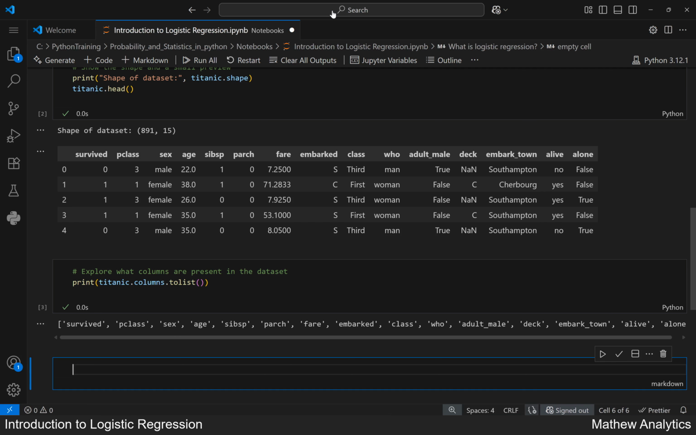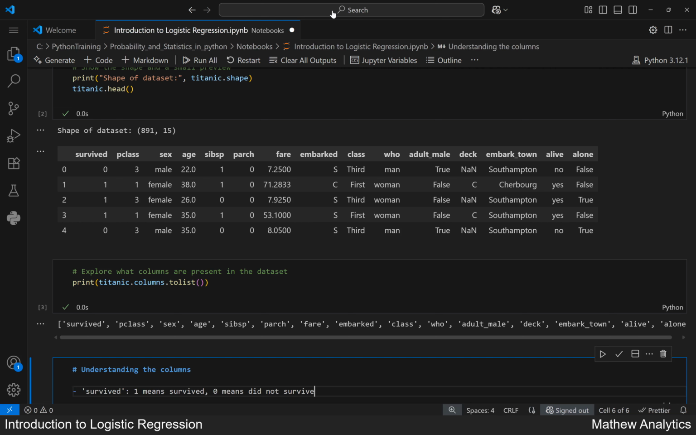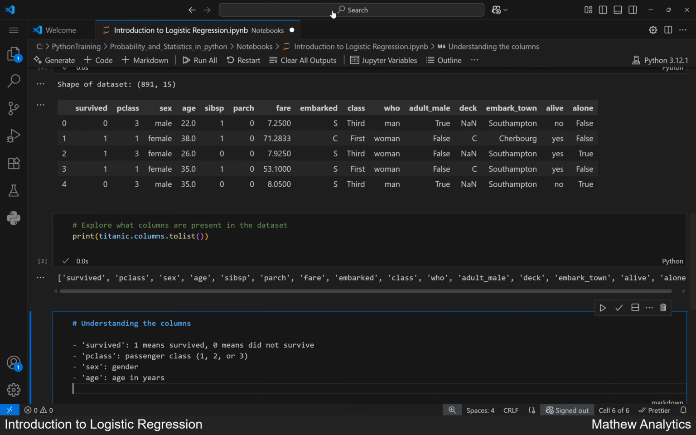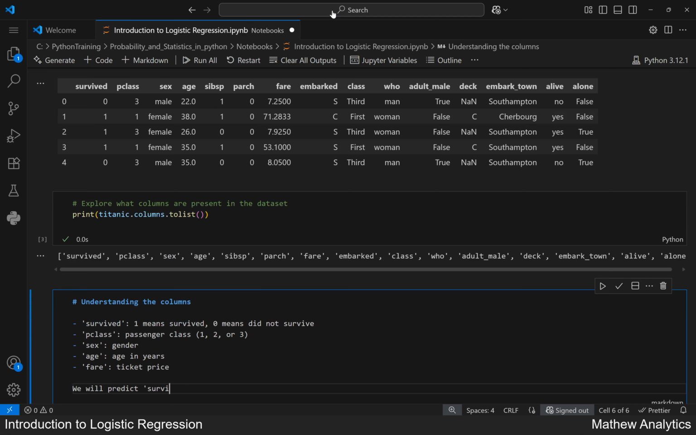Understanding the columns. Survived, 1 means survived, 0 means did not survive. Pclass, passenger class, 1, 2, or 3. Sex, gender. Age in years. Fare, ticket price. We will predict survived using these features. Running the cell now.